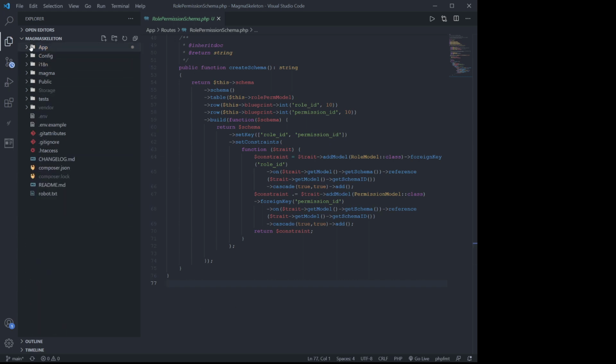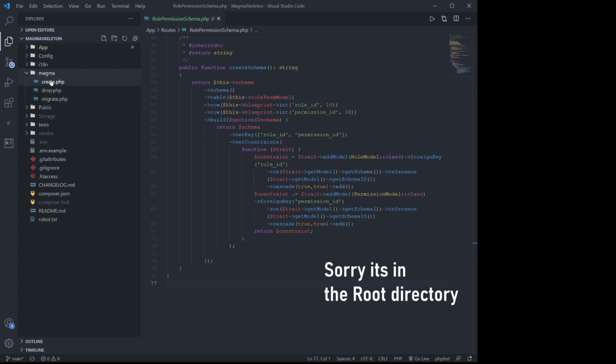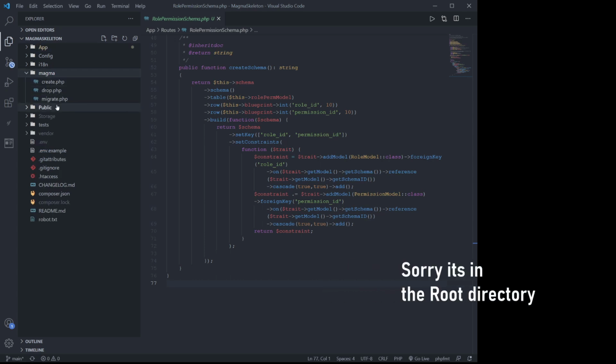So before we do that, let's go to this directory. It's called Magma, and it's in the core directory. And I've got 2 files that I'm going to show you. There's 3 files, but there's only 2 that I'm going to be showing you. Now the create file is the one that creates all the migration files, and the migrate is the file that pushes or migrates those migration files to our database.